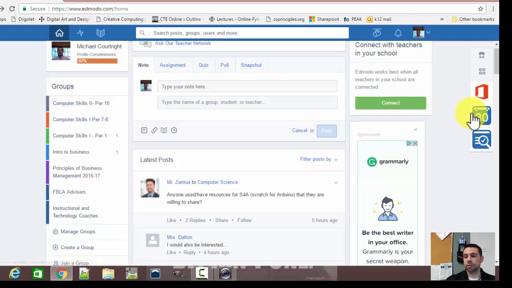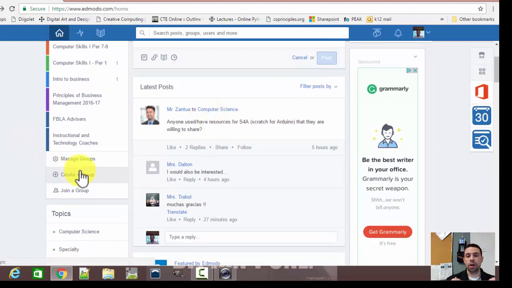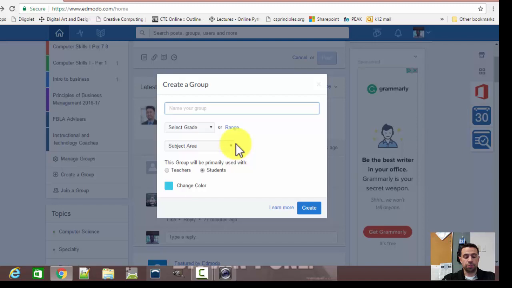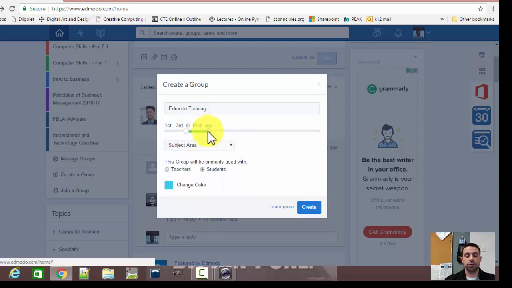So first thing we're going to do here is scroll down and show you how to create a group. If you want to make a class, you'd go down, on the left-hand side, to the taskbar and click Create a Group. For this, we'll just put Edmodo as an example. Put Edmodo Training. You'd select your grade or range. So I'm a high school teacher, so you go down here. I'm going to select 9 through 12. Make sure you're not doing higher ed if you're a high school teacher either. There we go, 9 through 12.